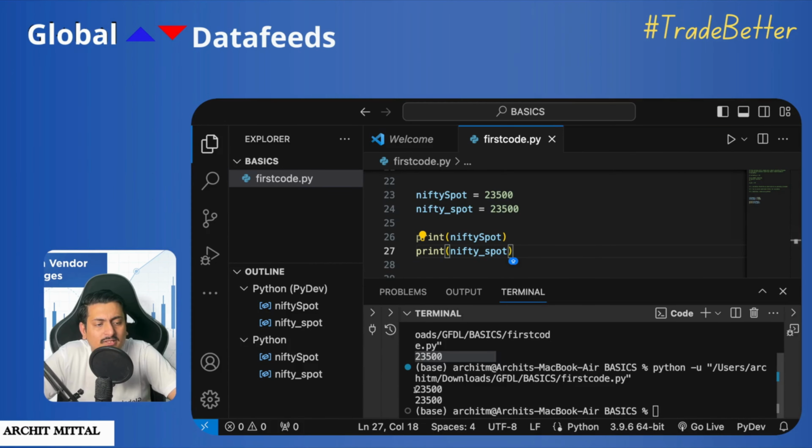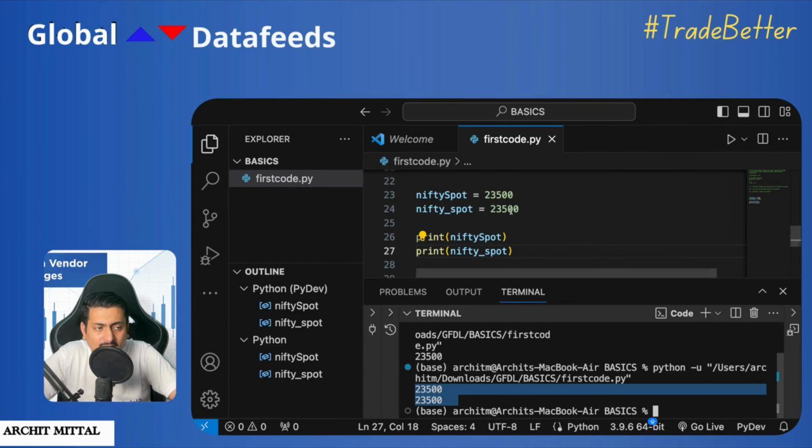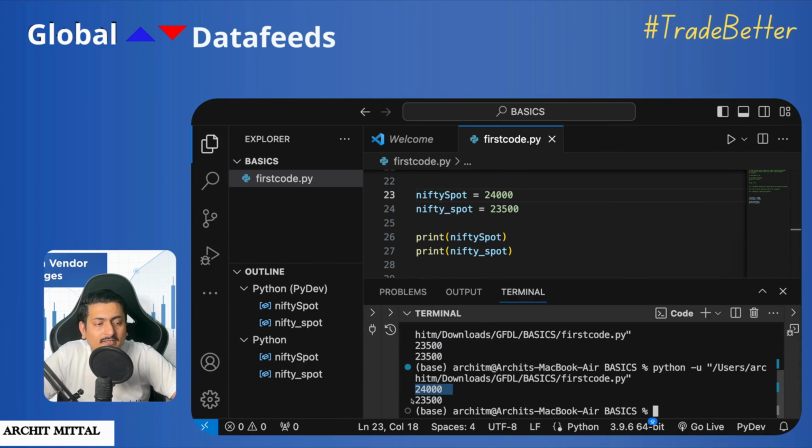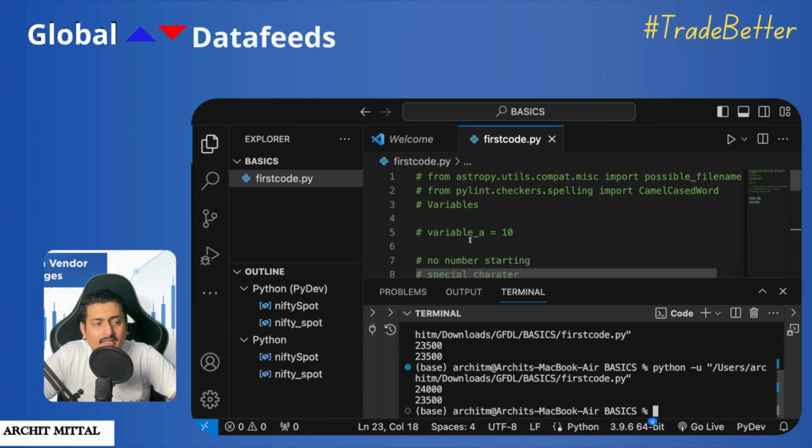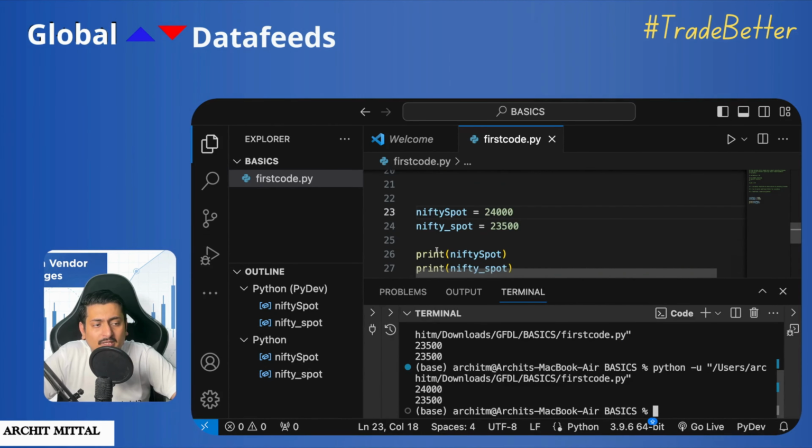If I print this thing, you can see 2 times 23,500 is written here. If I change the value of the upper Nifty spot to 24,000, now you see that 24,000 is written at the top, whereas 23,500 is written at the bottom. So this is how variables are used in Python, and you can see nothing else is getting printed from the top. If I put a comment, how do I put a comment?